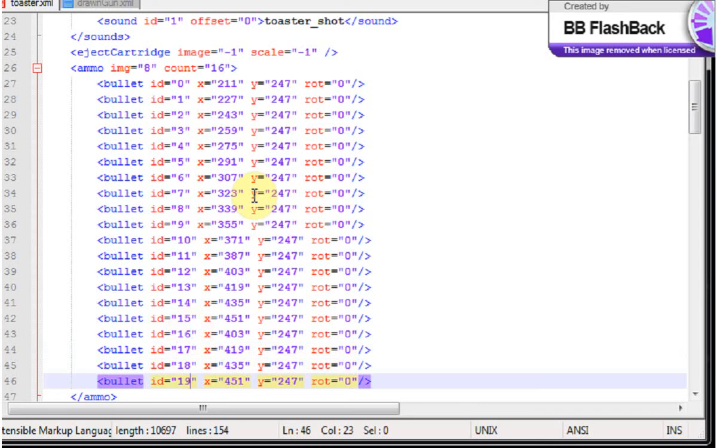And most importantly, I have to make sure that I update the count too. It has to be 20 now. And remember, it counts from 0, so even though it ends at 19, it's 20 total. If I do this wrong, GunApp will crash.